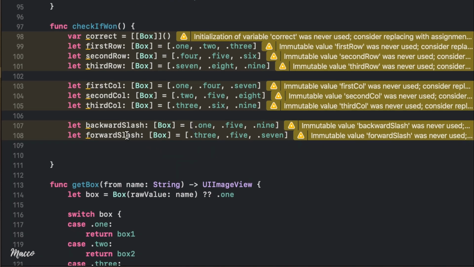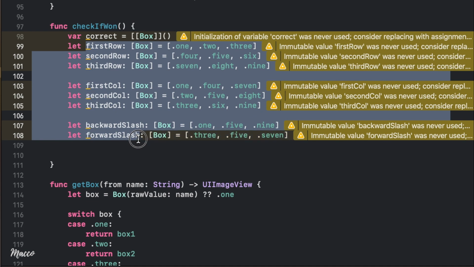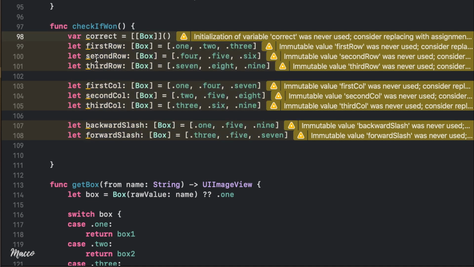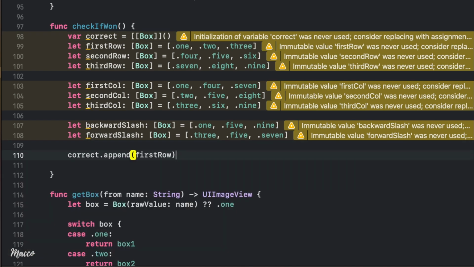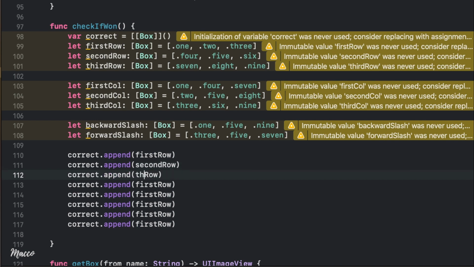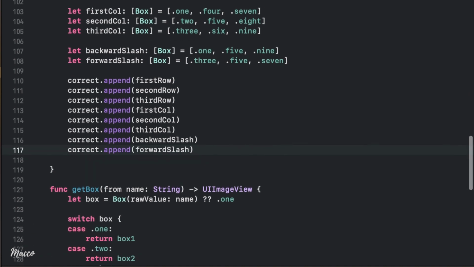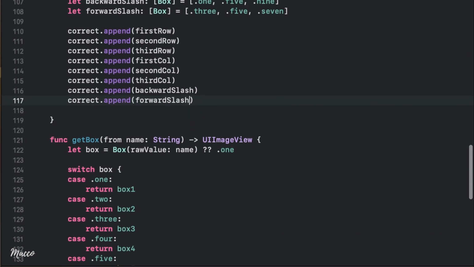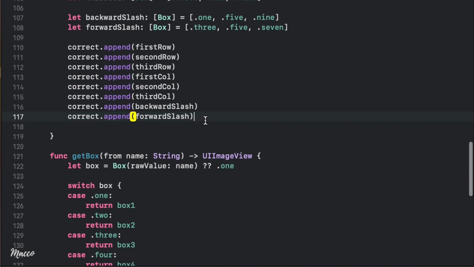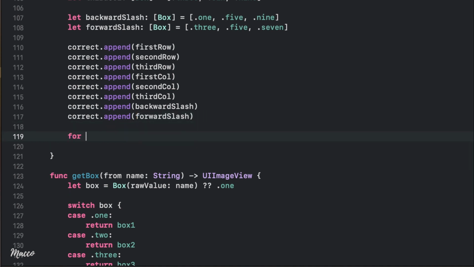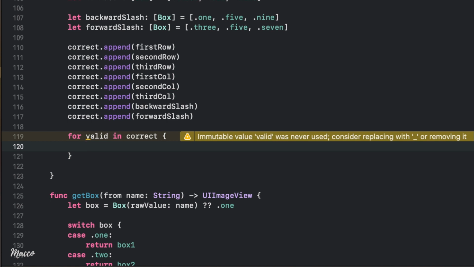So the first thing we're going to do is to append all of these valid values to our correct array, just so that we have a single loop. So I'm just going to perform a loop on the correct array. So I'm just going to say for, I'm going to call this valid in correct. Okay. Then I'm going to implement matches for both the computer and the user.